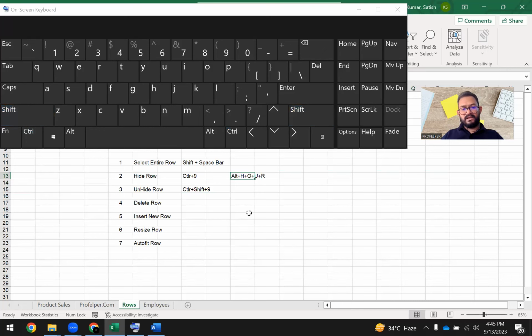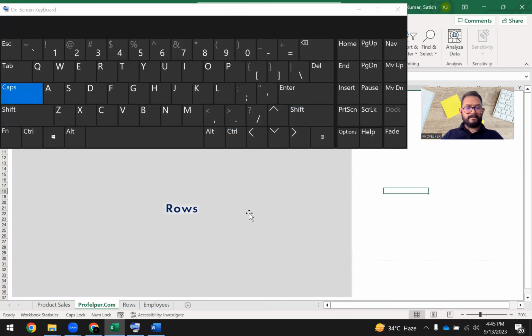This is how we can hide the row. And similarly, if you want to unhide it, you need to press the U button from the keyboard. Alt plus H plus O plus U plus O. This is how you can unhide it. This is how you can hide it, right?